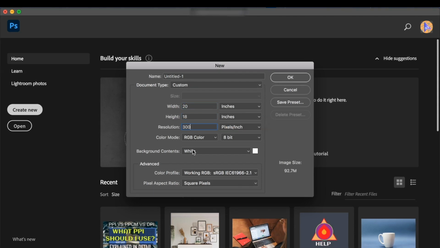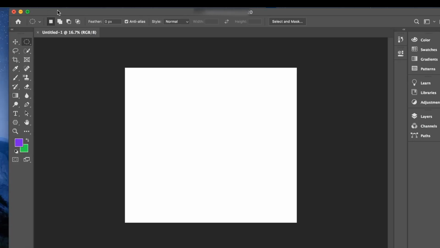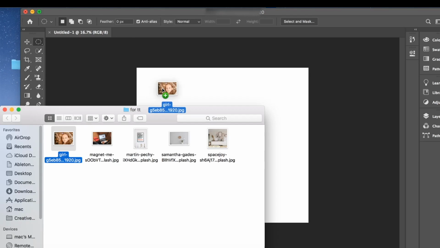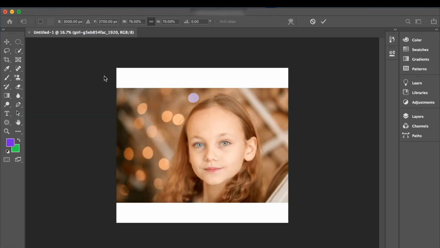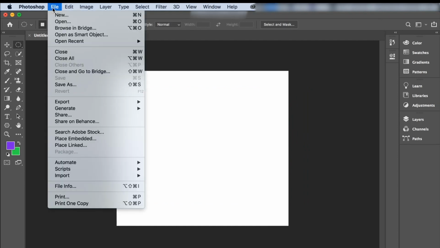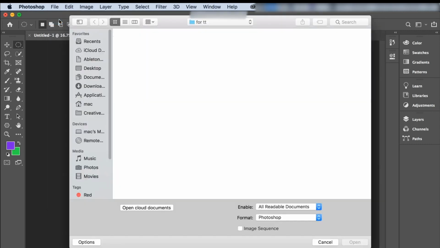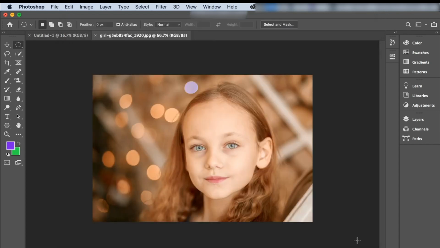Now choose the background color as white, black, or transparent. I will choose white. Now click on OK. Here we go. Once you have Photoshop open, you can open a photo by dragging and dropping from your computer. You can also open a photo by clicking on File in the menu bar at the top of the screen, and then select Open. The shortcut is Ctrl-O, then click Open.